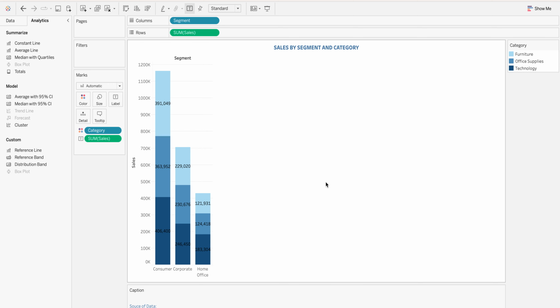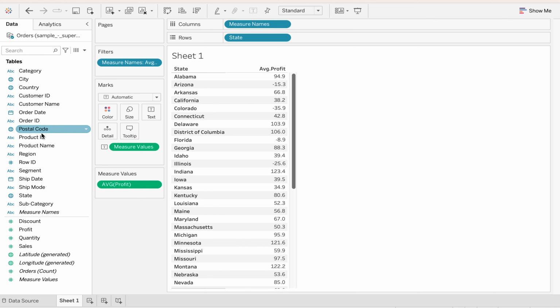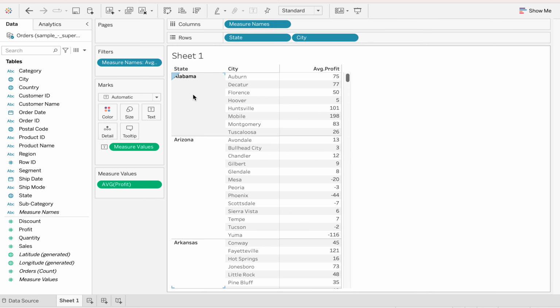And yeah, next trick. The third trick here is actually adding totals to your table. Here I'm going to add another dimension. Instead of having just state, I'm going to add cities, to the row side here. So for each state, we have different cities, right? Say for Alabama, we have Auburn, we have Decatur, we have Florence, and so on. And then we have the average profit here, right?